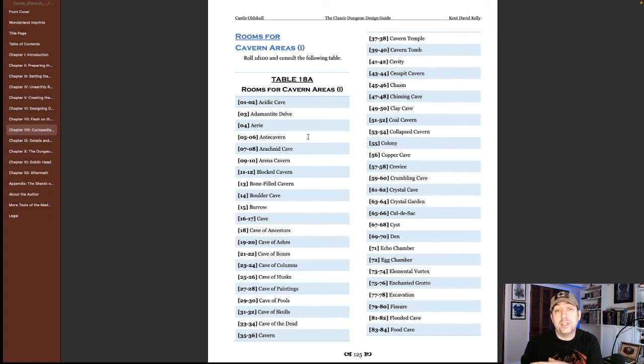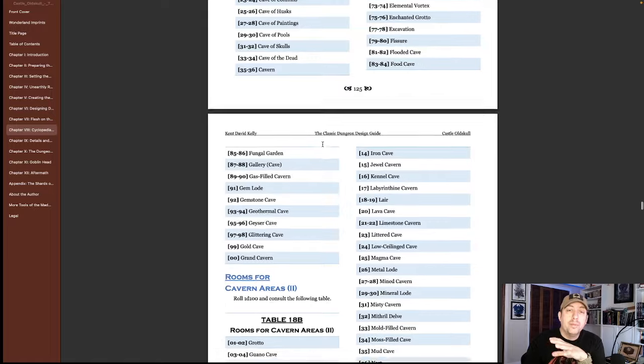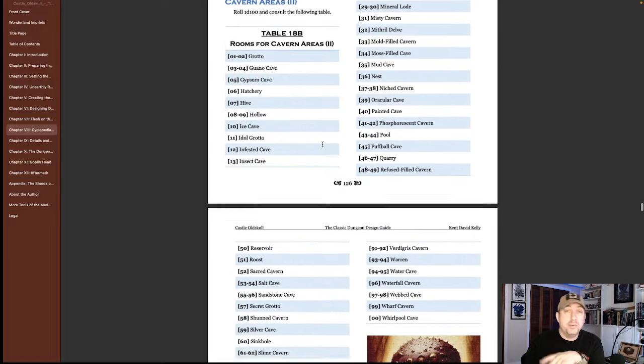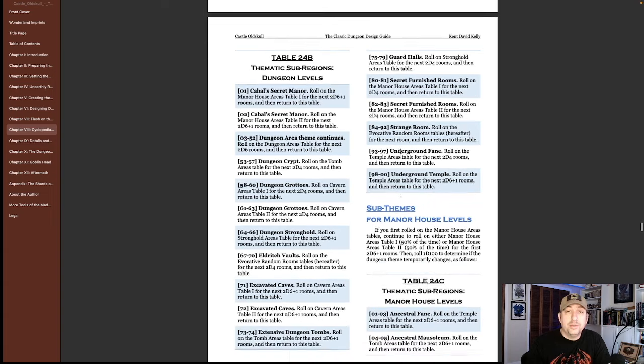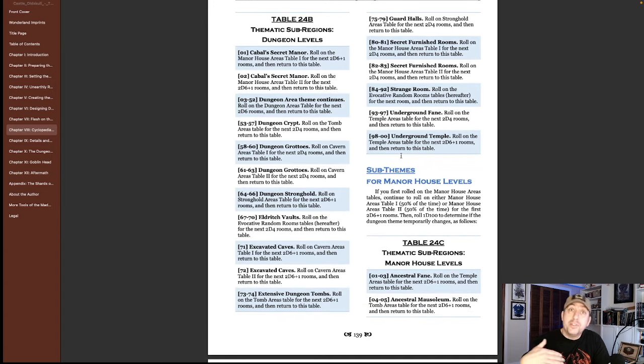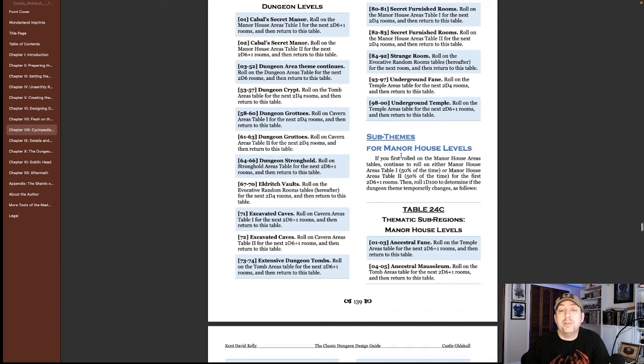Because my dungeon has sort of a temple tomb dungeon theme, they kind of work into each other. So you have the dungeon, then you have the tomb, then you have a temple. I've been rolling on all three of these tables, though I haven't finished yet. Sub themes for dungeon levels: maybe you have your main theme, and then there's another underlying theme to it.